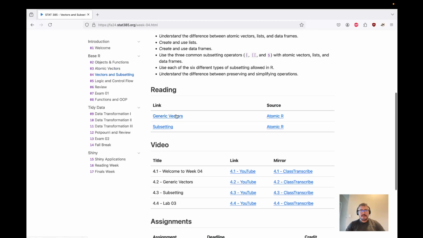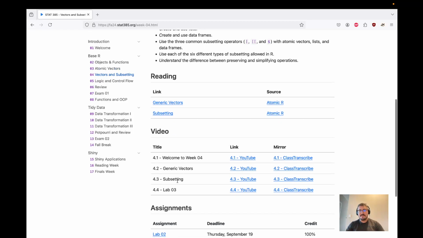Again, we have our reading on generic vectors and subsetting, and if you've followed along with this course, you should probably try to skim through this first. Don't read it like it's a novel. If you don't have any context for it and you're just reading it, things won't be 100% clear. So read through it, then watch the videos, and then go back and read it again so that you really solidify what is going on.